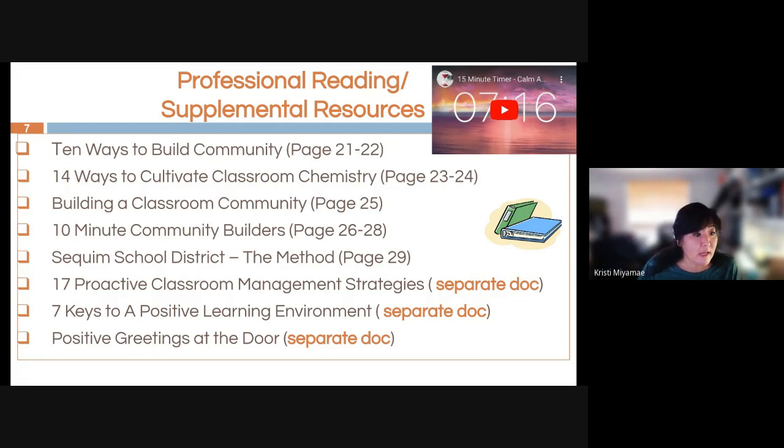If your last name is M through Z, you get to skim through the Sequence School District, the 17 proactive classroom management strategies, the 7 keys to a positive learning environment, and the positive greetings at the door. Now, we have created yet another Jamboard for you. We want you to put one of the ahas that you read about, or one of those great ideas in the reading that you're like, oh, this is really cool, and add it to the Jamboard.